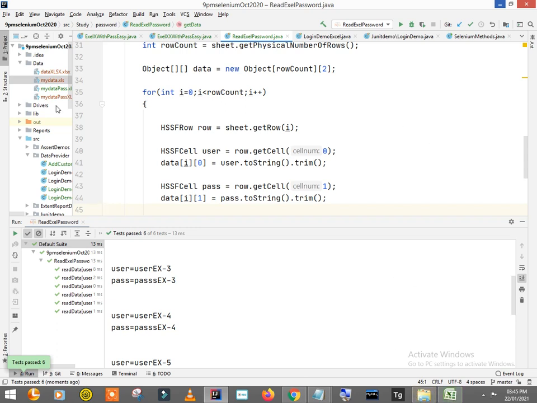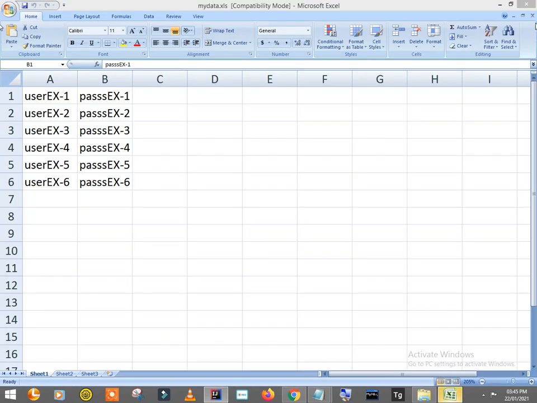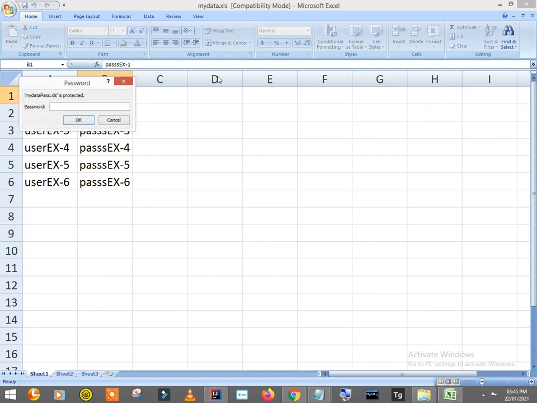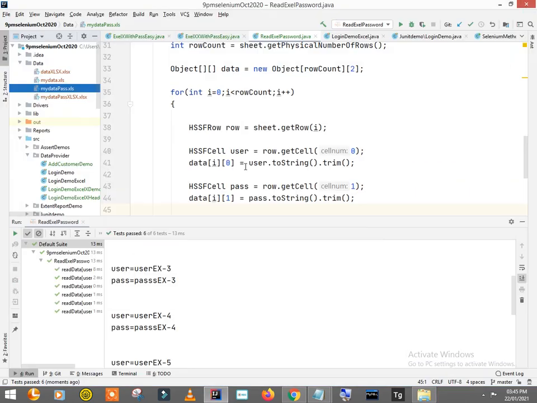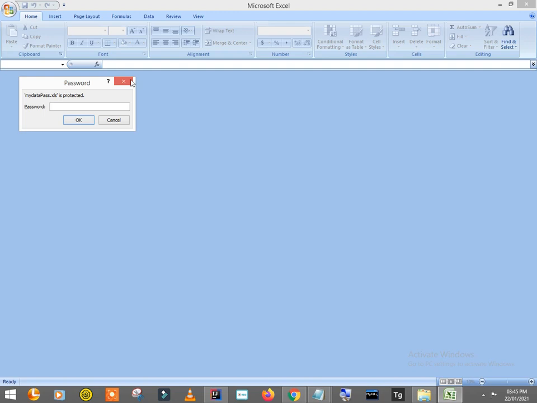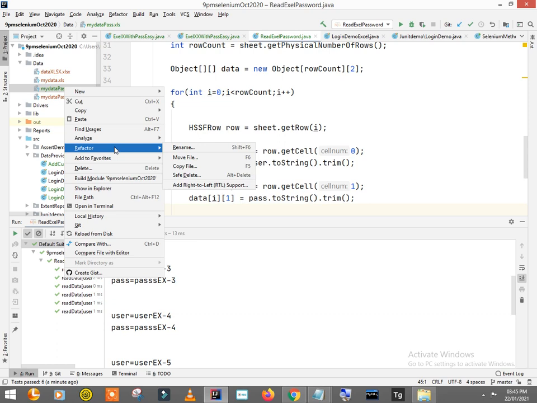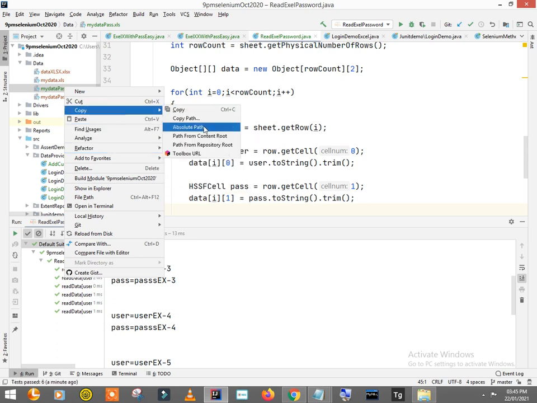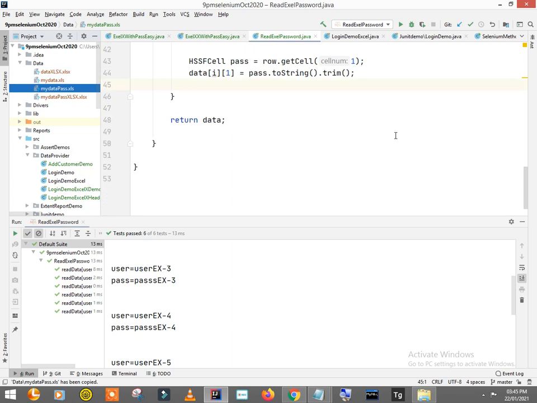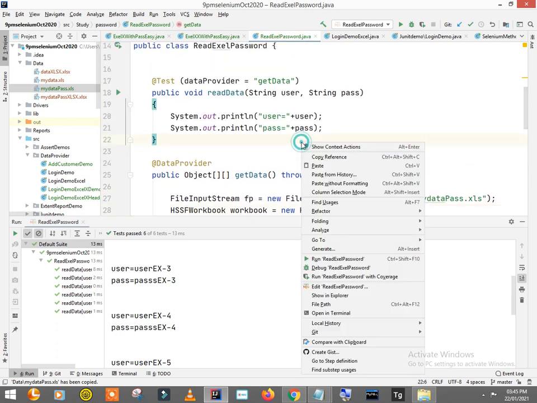Fine. So now what I'm going to do is I'm going to use the password protected Excel sheet with extension .xls. Okay, so it is another sheet, it requires password. So this is password protected. Let me show you once again. So if you try to open this, it requires a password. Okay, so if I use this, right click and say copy path, I will copy path for the password protected sheet. Okay, I'm using the password protected sheet now. Okay, and now run the program. So right click and run.